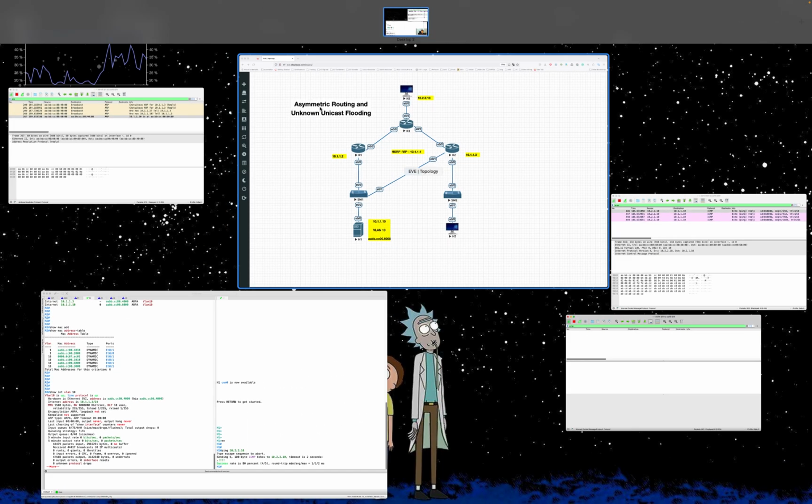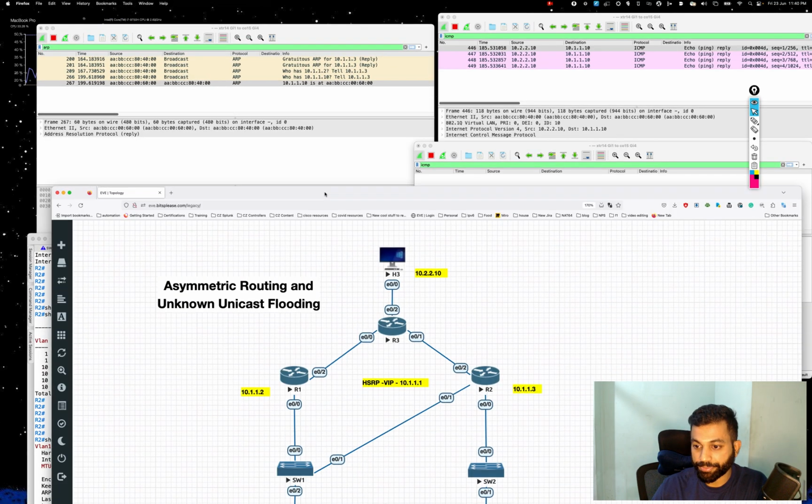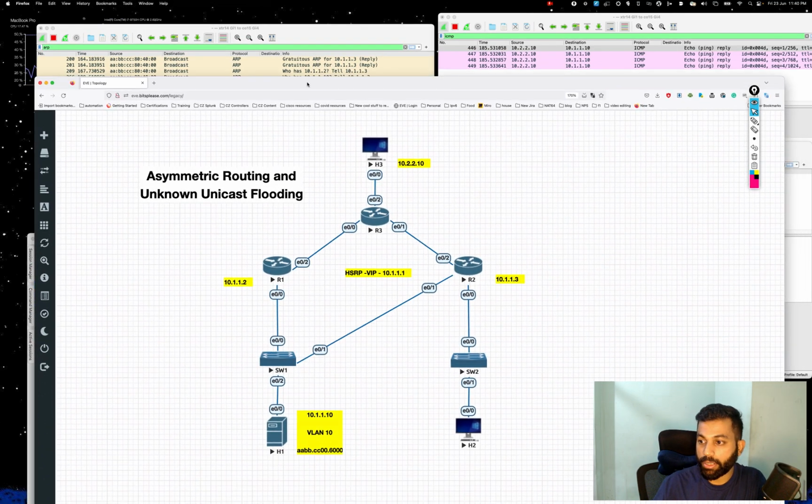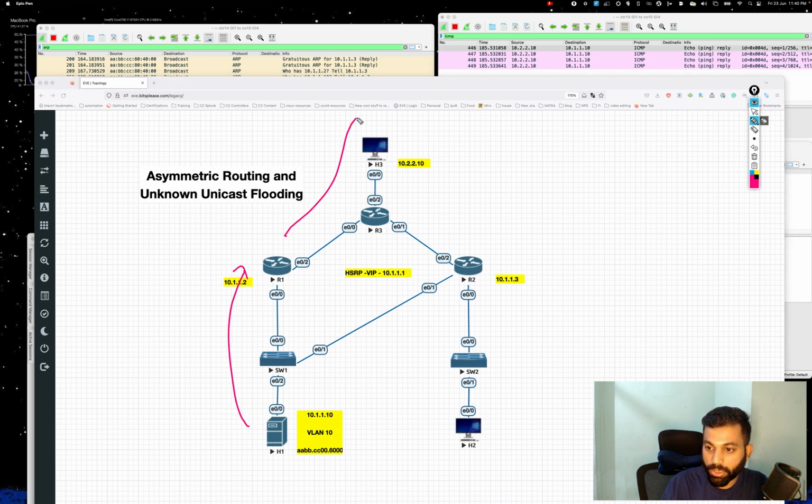If I have to explain that using this diagram, what really happened? Let's just grab this pen. The packet went in this direction, all the way to R2. When the packet came to R2, the source address was this, the destination address was this. R2 also knows the source MAC address, but it did not know the destination MAC address, because its CAM table or MAC address table was empty.